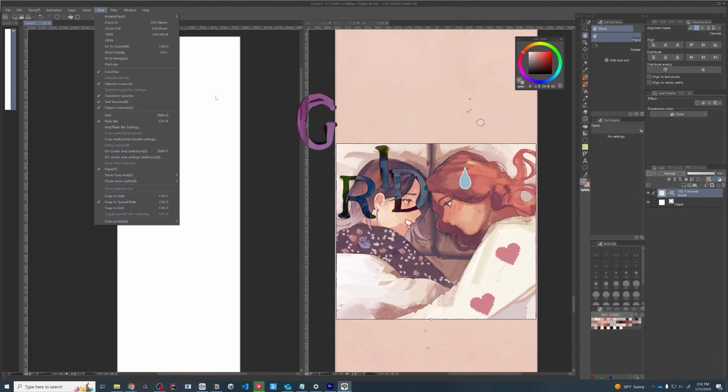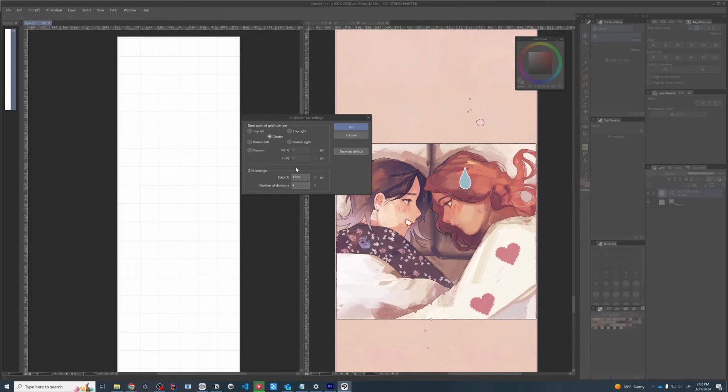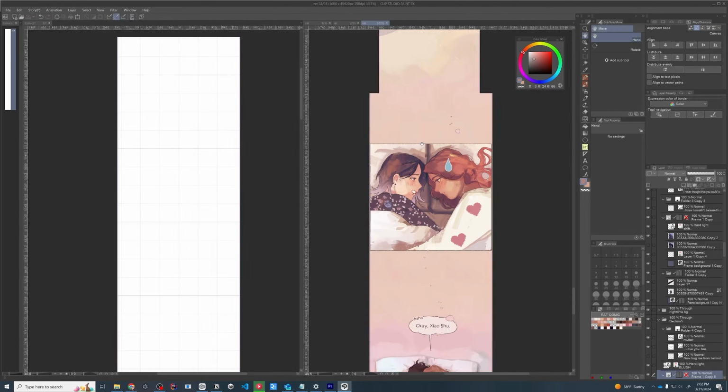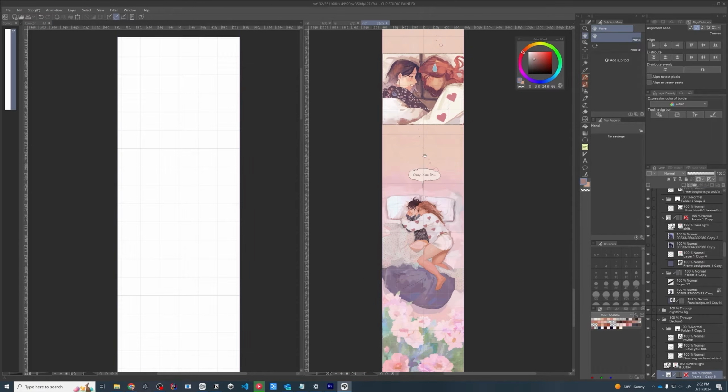Grid. I like setting the grid to center with a gap and subdivision that will give me something like so. The grid is pretty useful for when I want to approximately center elements, or have them not too close to the edges of the canvas.